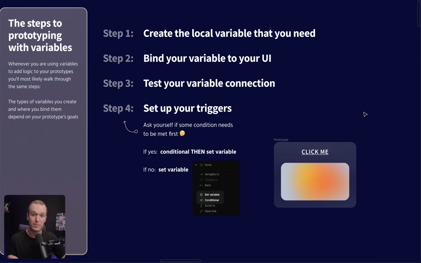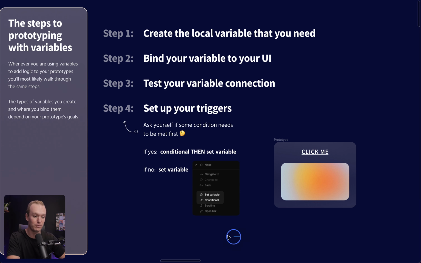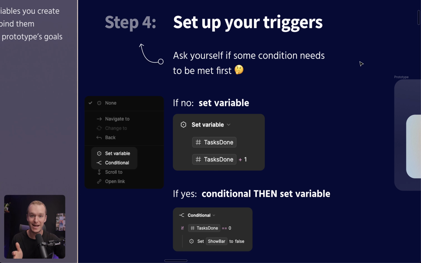Once we have our variable bound correctly, then we can go into step 4, which is really where the meat of the prototyping happens. This is where we're going to set up our triggers and define all of the logic that is controlling our prototype. And here's how I think about the logic part specifically. Every single interaction that we're going to set up that uses variables is going to end by saying set variable, because this is ultimately what changes something in our UI. So we know we're going to end up at that point.